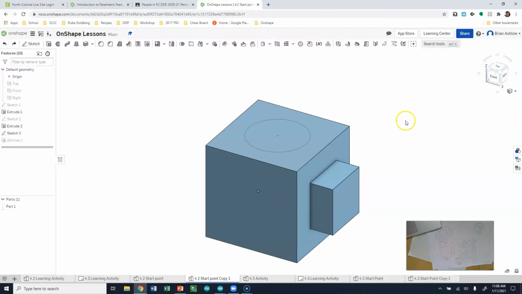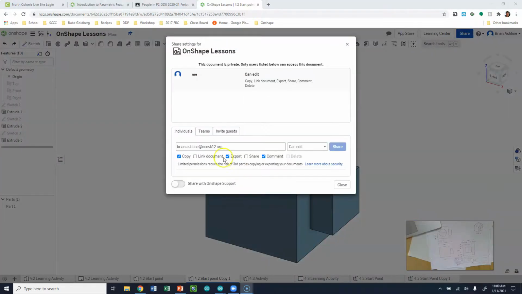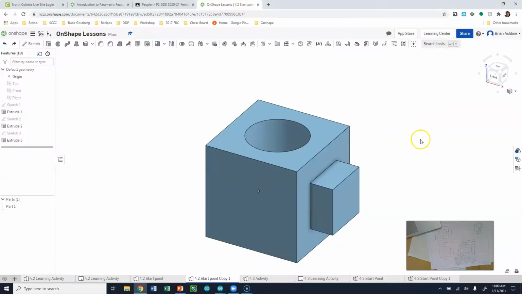Okay, so at the end of this object, you should have something that looks like this. And when you're done with it, again, you're going to say share. So you're going to share this with brian.ashine@nccsk12.org. And you want to make sure to give me edit permission so that if there's something wrong, I can actually change it for you or help you with it along the way. Okay? So you're going to share that with me, and then I'll just double check that for you.